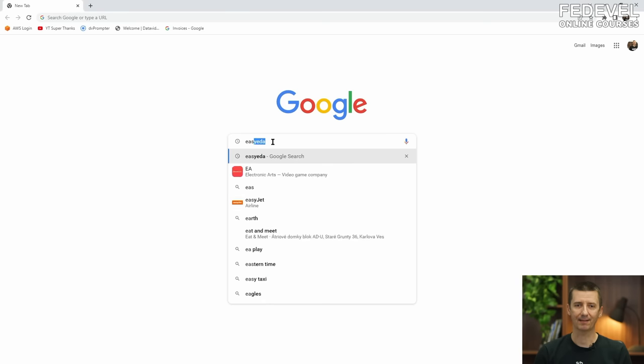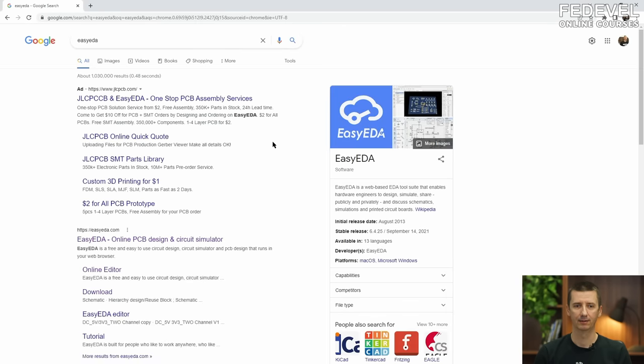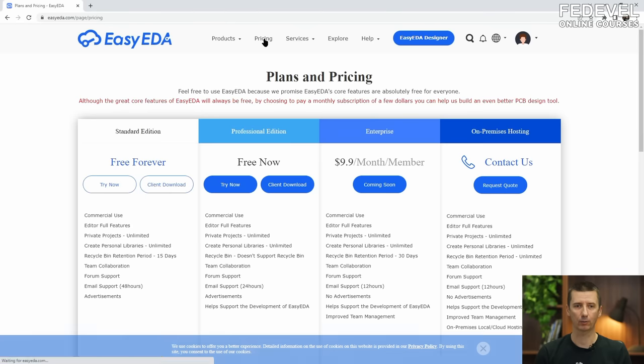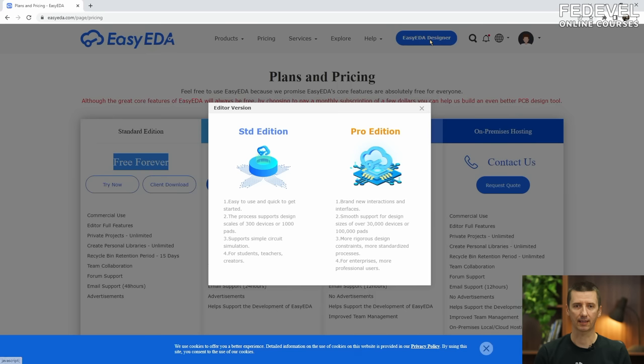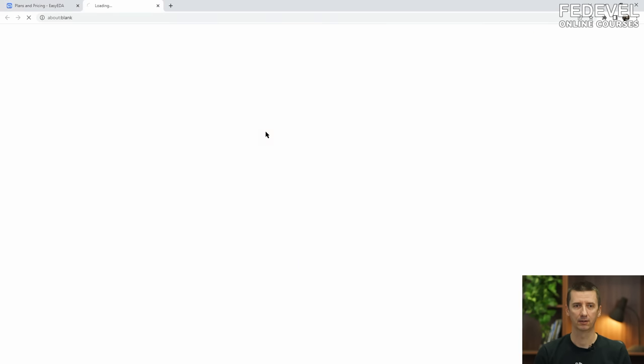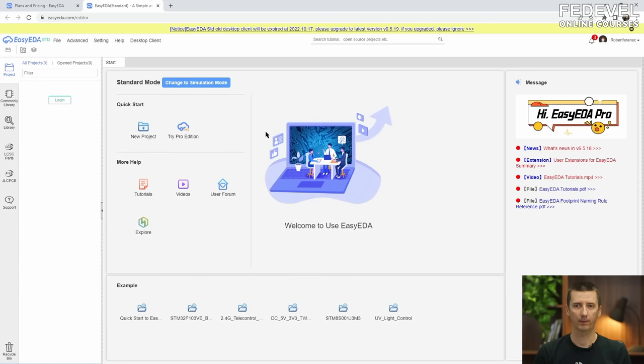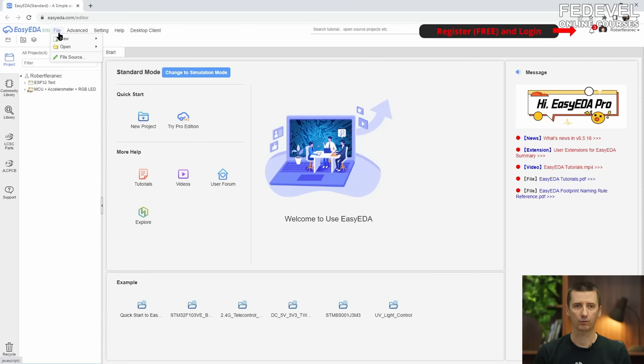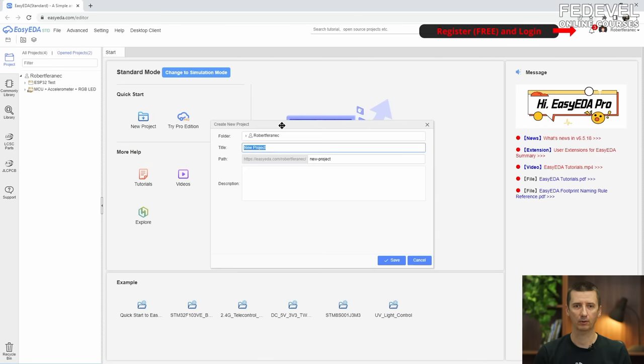Go to EasyEDA website. They have a number of different versions of the software. We are going to use this free version. It's the standard edition. Open it. We are going to create a new project. And I'm going to call it ESP32 tutorial. Save.